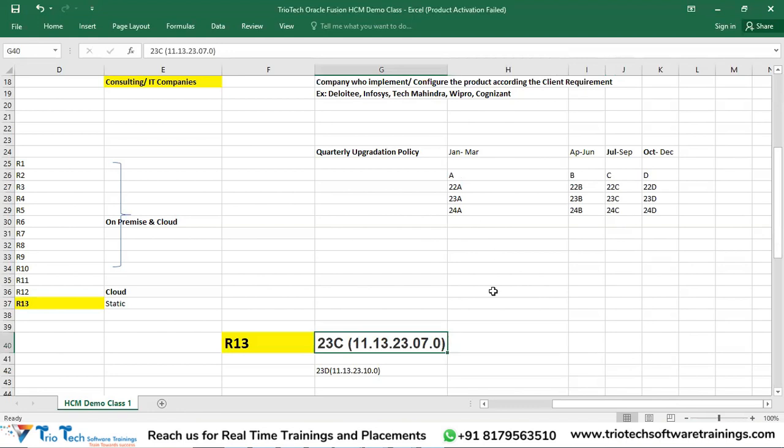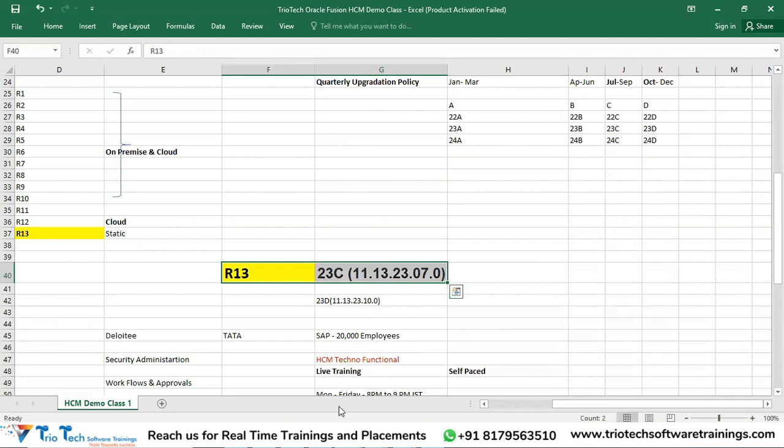And when they are upgrading the application, what version naming are they following, team? Like A, B, C, D. Each quarter is divided into A, B, C, D. And every year, when the application is getting upgraded, how the versioning sequence that Oracle follows works, what is this 23C, 11.13.23.07? All these things I explained in yesterday's session, team.